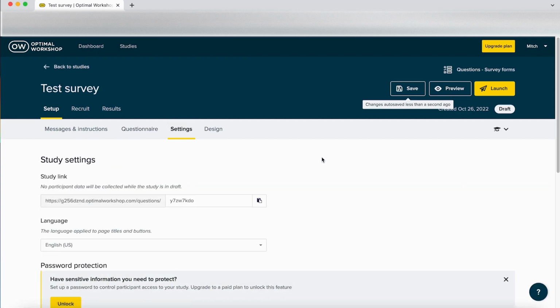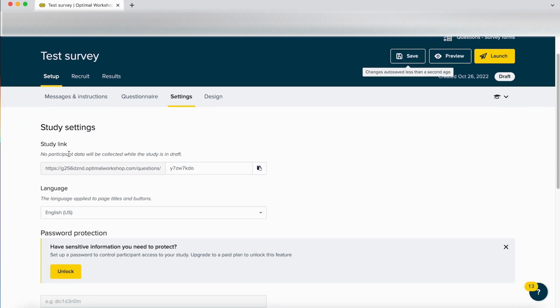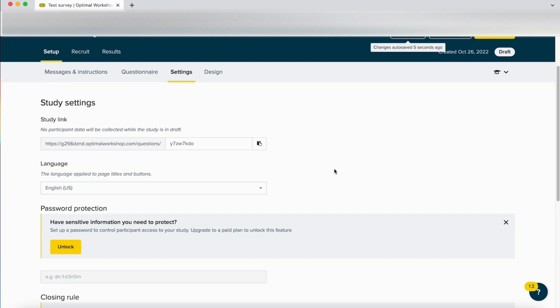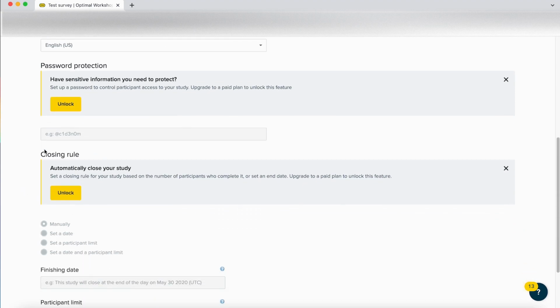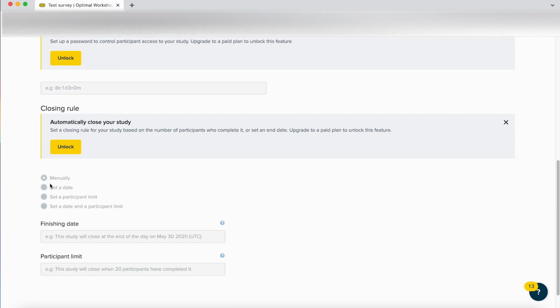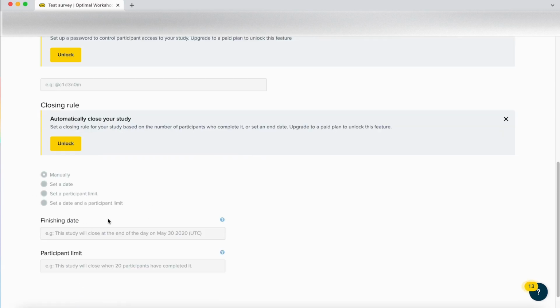Let's go to settings. So we've got a study link here. The language is in English. You can apply some password protection when you're paying for a plan. And you've got some other functions here on the paid plan that you can automatically close the study at a certain date or after a certain amount of people have taken the survey.